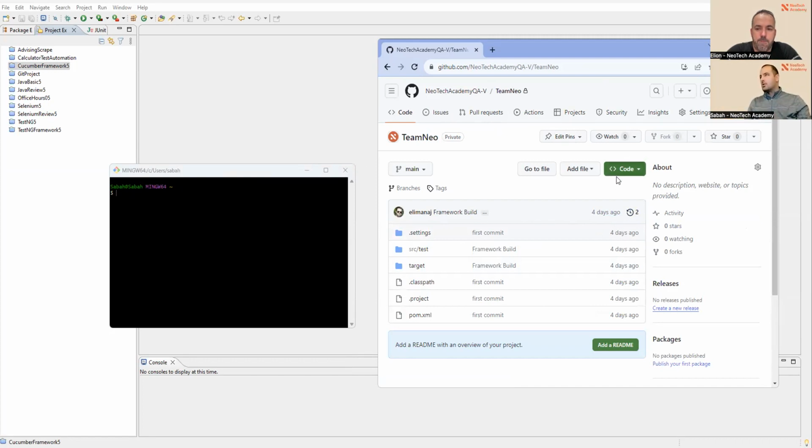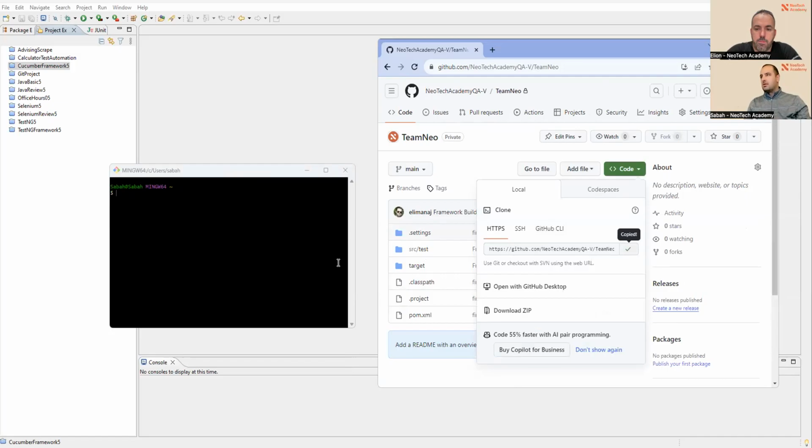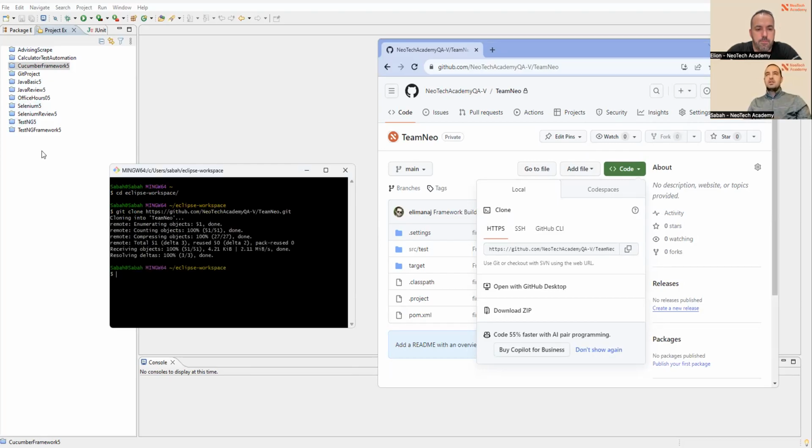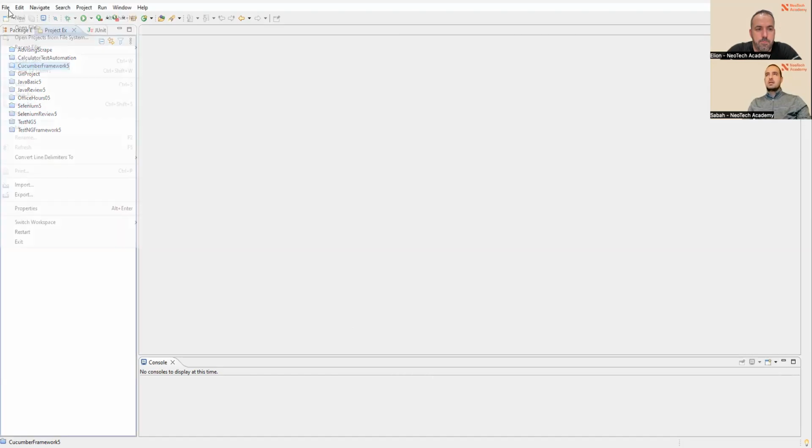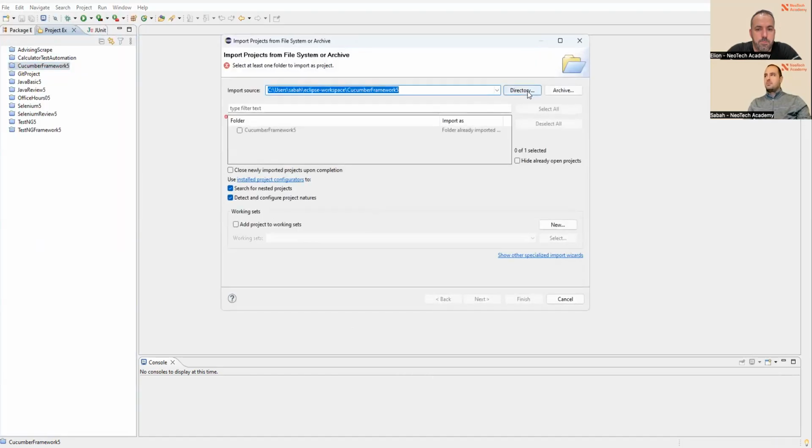As you know here, I can get that project by going to code. I can copy that. Of course, you're going to decide where to get it. In this case, I want it on my Eclipse workspace. So I'm going to say git clone the project here. As soon as it clones, now I'm ready to load that. So I'll go ahead and say, let's open this project.